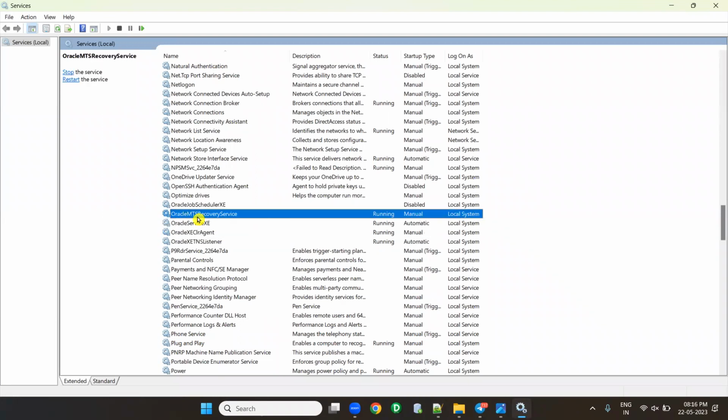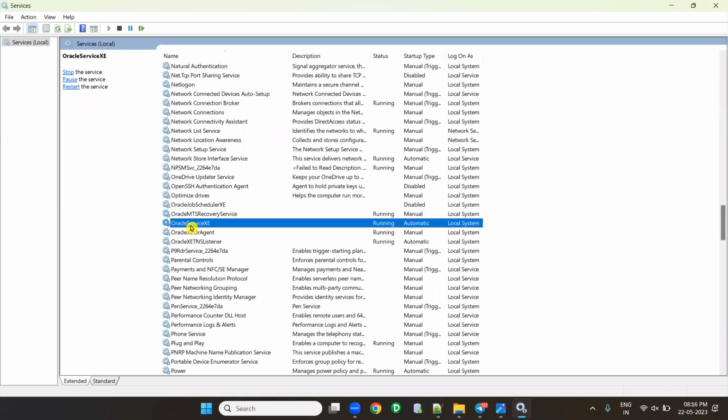So what you have to do now is check whether these are running or not. If they are running, then leave it. Otherwise, suppose this one is not running, you should right click on it and click on start. When you click on start, it will start.